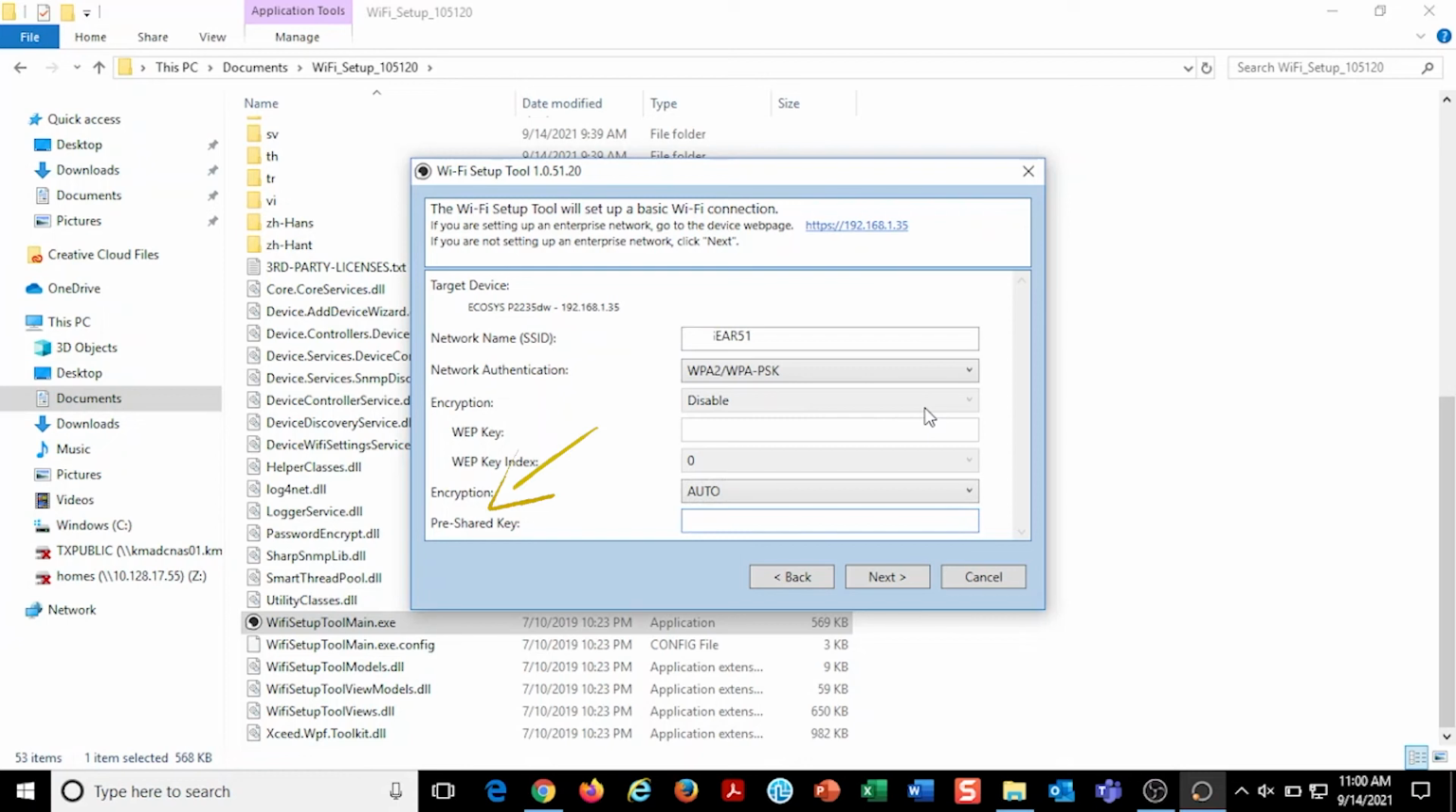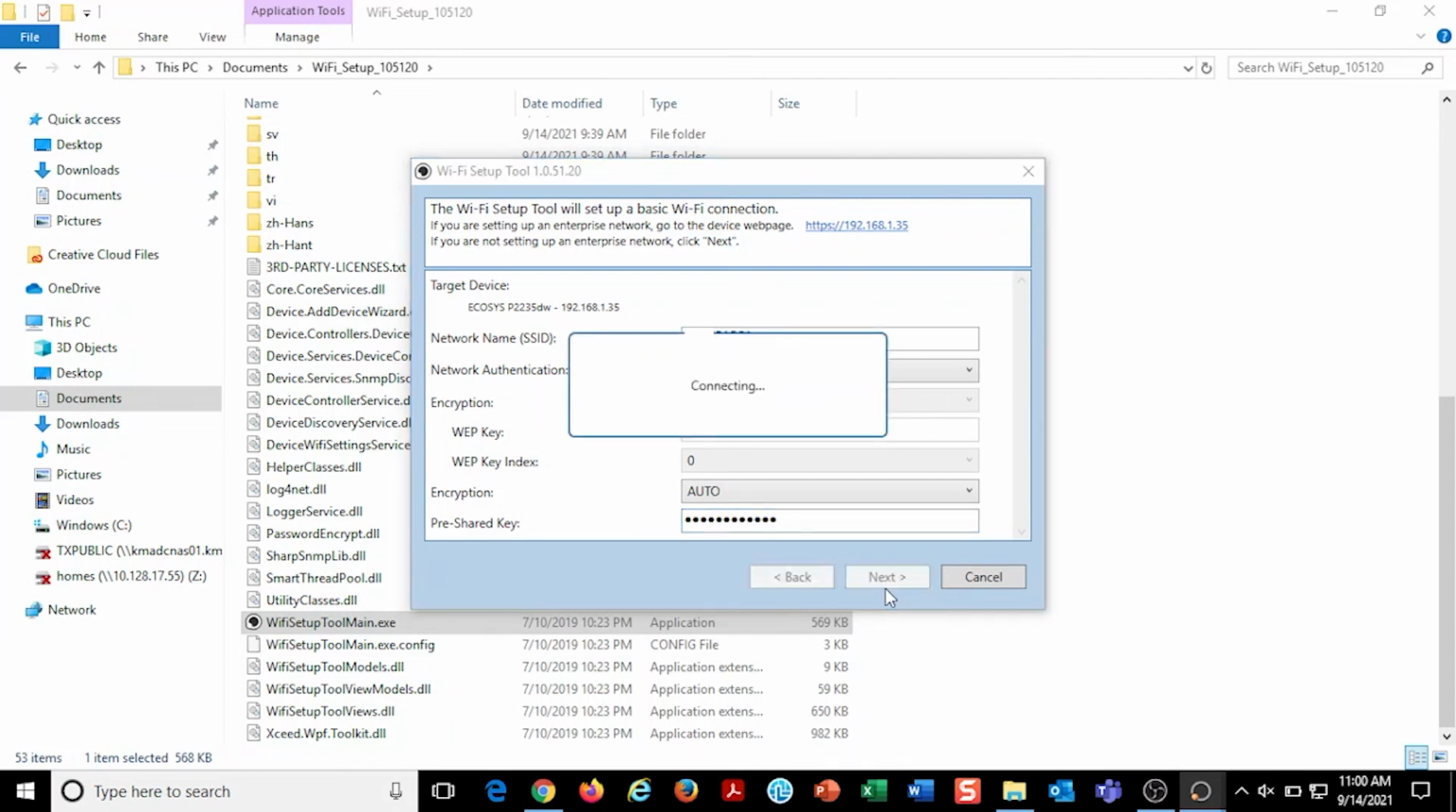Under the pre-shared key, enter your network password. Please note it will not show the characters, so be very careful when entering this information. The password must match your network exactly. If you get an error message, recheck your password and retype it in. Once you are satisfied with the password entry, press Next to send this information to the printer.